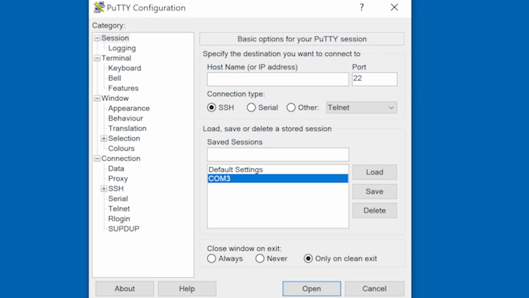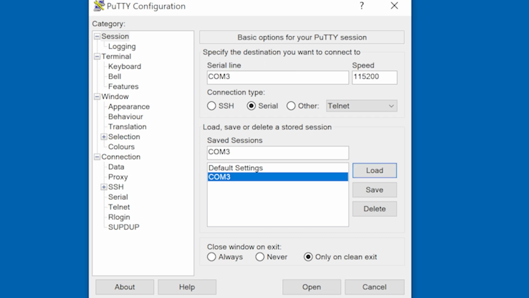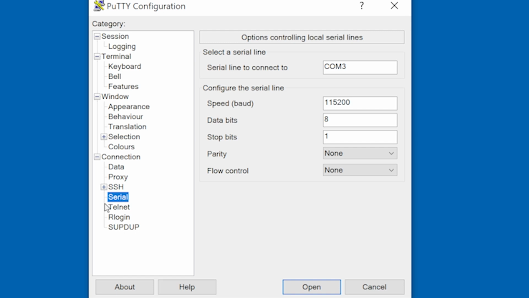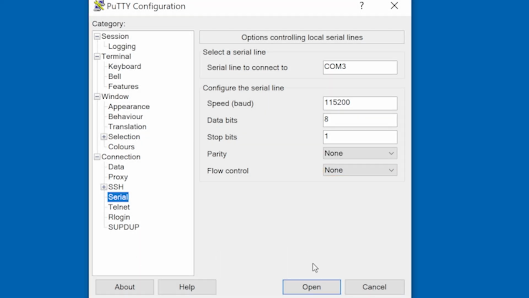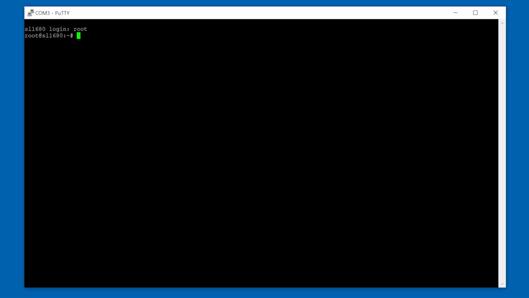To access the serial console on your computer, you will need a terminal emulator app, such as TeraTerm, PuTTY, or Minicom. Open your terminal emulator app and configure the serial port settings. In this example, we are using PuTTY. On this system, the USB TTL board is enumerated as COM3. Set the baud to 115200 and make sure data bits are set to 8 and the stop bits are set to 1. Parity should be none and flow control should be none. Open the session and you should now be able to interact with the serial console.